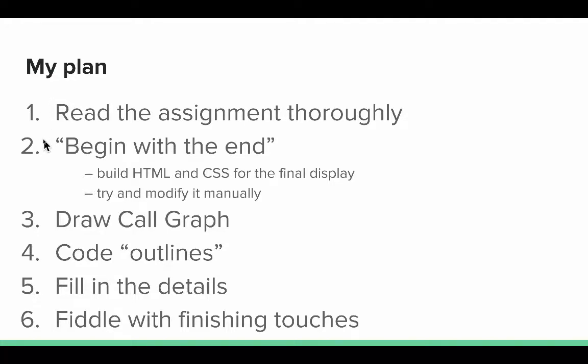Then I'm going to begin with the end. That means building HTML and CSS for the final display and try and modify it manually so I know what the code should do when it runs. Then I'm going to draw a call graph. I also sometimes write pseudocode. This time I'm going to draw a graph.